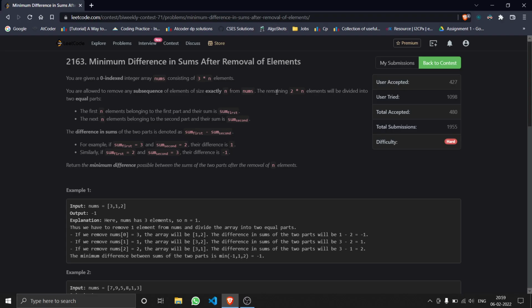For the remaining 2n elements, we have to calculate two values, sum of first and sum of second. Sum of first is the sum of the first n elements, that is the leftmost n elements, and sum of second is the sum of the rightmost n elements, right? And the difference in sums of these two parts is denoted as sum of first minus sum of second. So we need to return the minimum difference possible between the sums of the two parts after the removal of n elements.